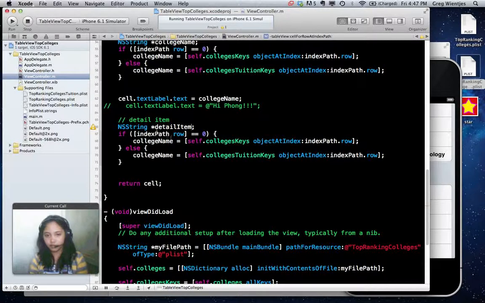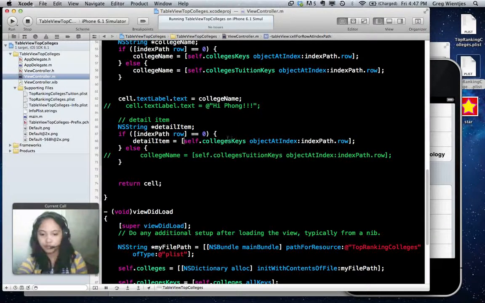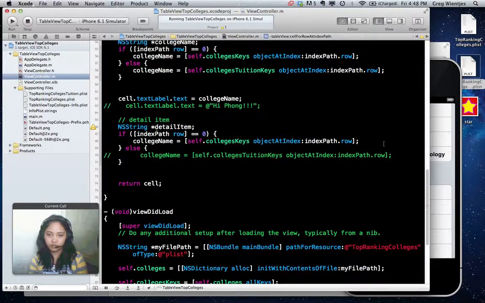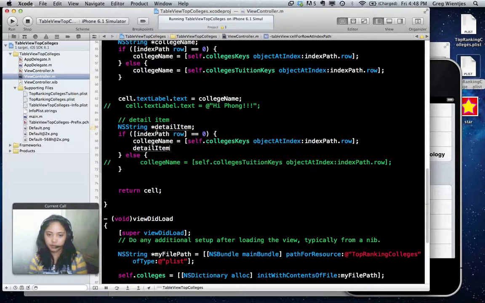So we're checking first if we're in that first section, and then we'll be assigning the detail item. And this is where we have our difference. So it's not going to be pulling out the... actually, in fact, this is the key. So we'll go ahead and keep this college name because that's going to be the key. And then with the key, we're going to pull out the detail item from the dictionary. What is that dictionary called? So it's called colleges.